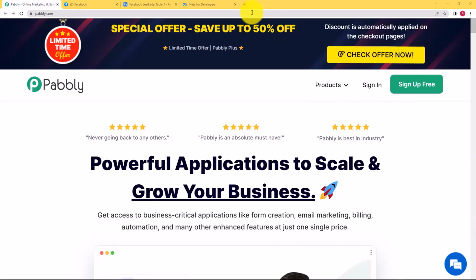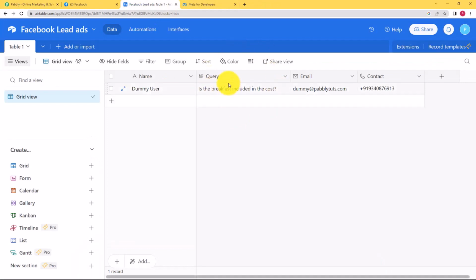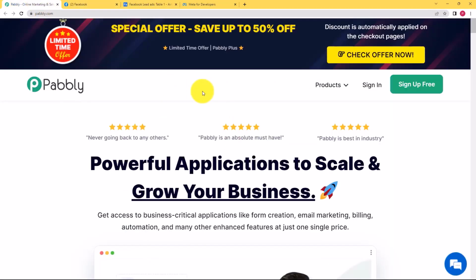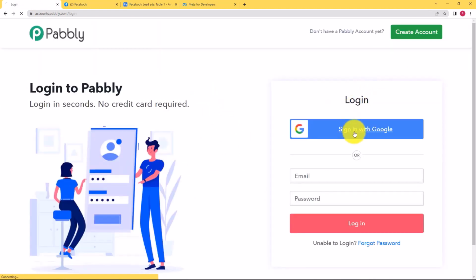So let us learn how you can create a task over here in your Airtable and keep a record of all the Facebook lead ad generations. We will be creating this automation with the help of Pabbly. So let us quickly sign in to our account. If you don't have an existing account, you can click on sign up for free.